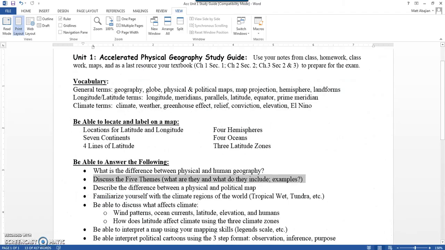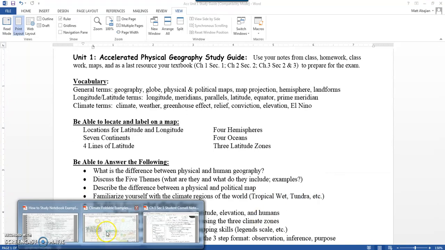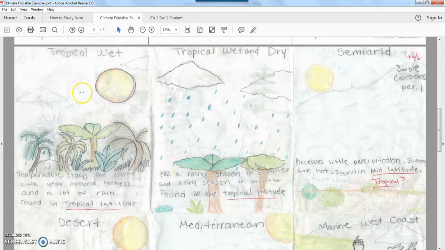But not only that, let's take another look at an example here. You see here, be able to discuss what affects climate. So we know we have some notes about climate, but we also want to know, how does latitude affect the climate using the 3 climate zones, as well as what that relates to as far as the climate regions. So if we take a look at our climate foldable, boom, here we have all of your climate zones that you're talking about here. So you can take a look, you have a brief description of each of the climate zones, as well as which of the latitude zones you can find them in.